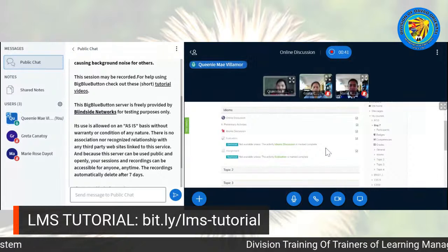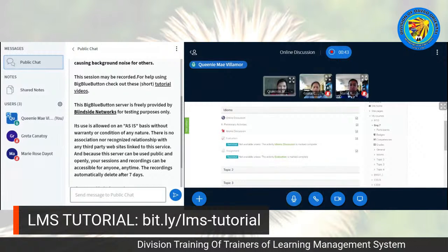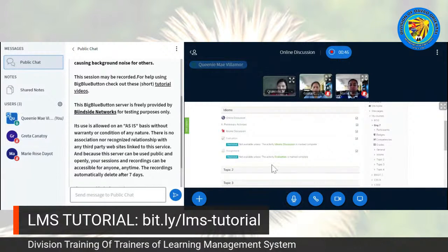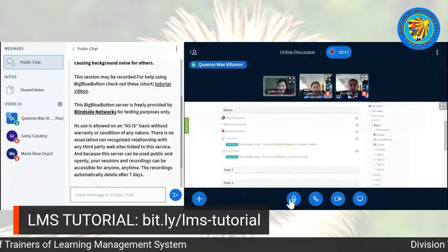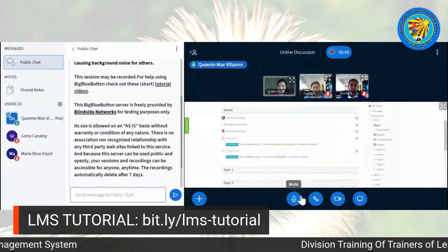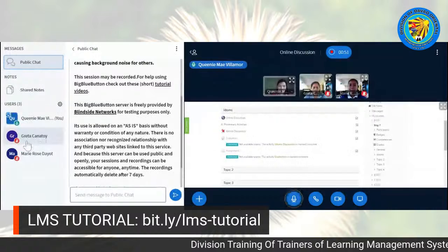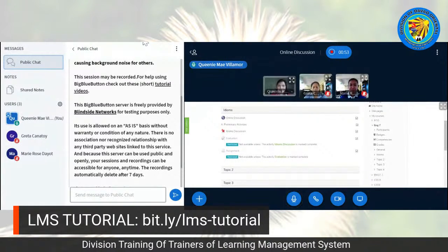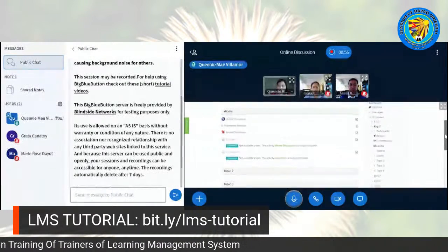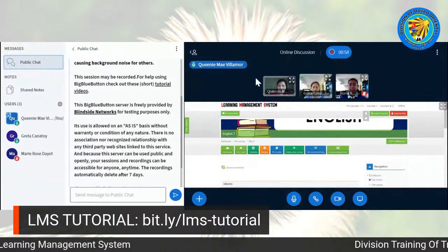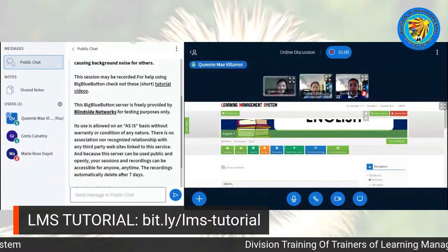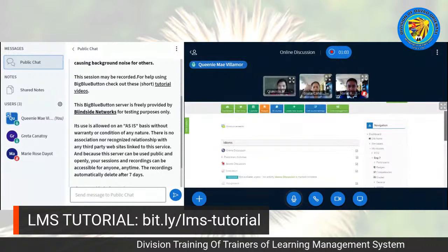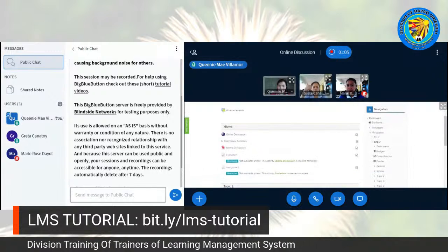Okay, students, can you turn on your audio? So all you have to do is to click or unmute your audio. So pwede nila yung gawin. As you can see, makikita nila sa screen, sa big blue button sa discussion namin is the presentation or yung LMS ko. Ayan, yan yung makikita nila.